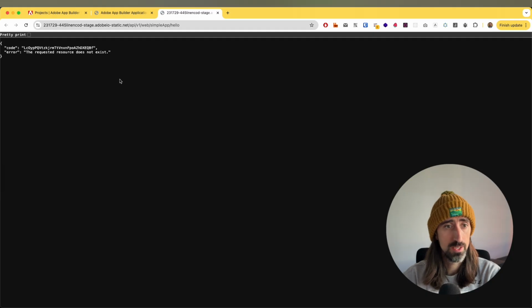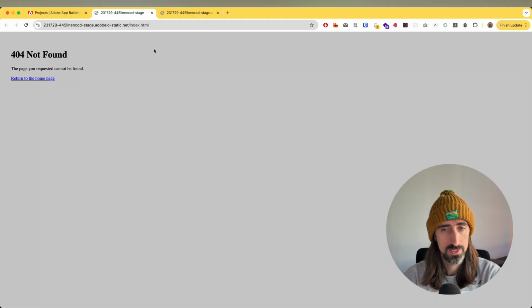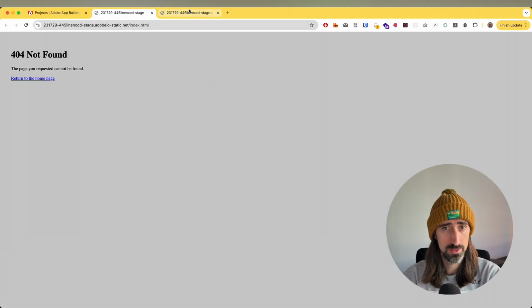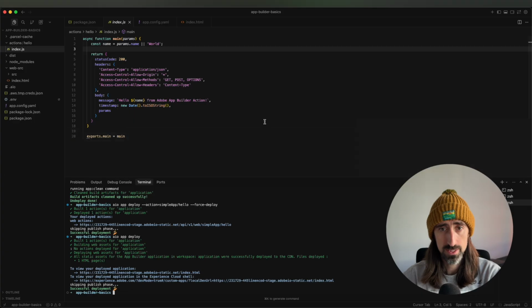And if I open it now, you will see that the requested resource does not exist. So the action is not there anymore. Let's deploy it back. As you can also see, if I refresh the web, it's also not available. So it's undeploying everything. And now when I deploy only the action, this one is available and the app, the front end, is still not. Cool, that was easy, right? So that was the basics of what you need to do just to start to work with your own module.